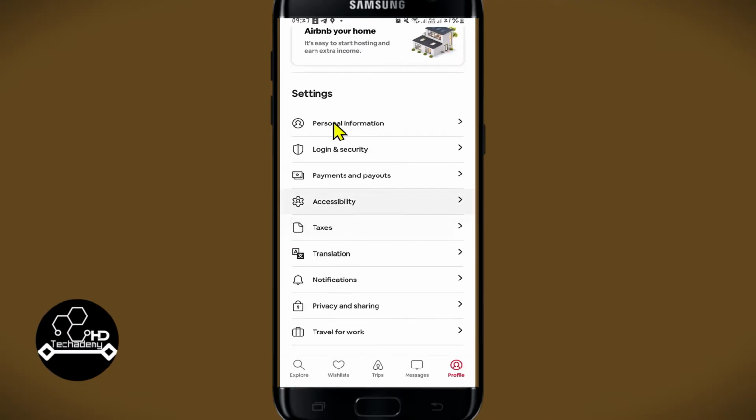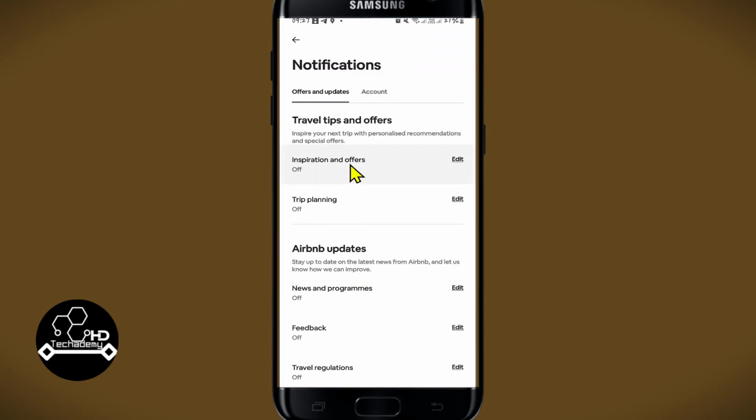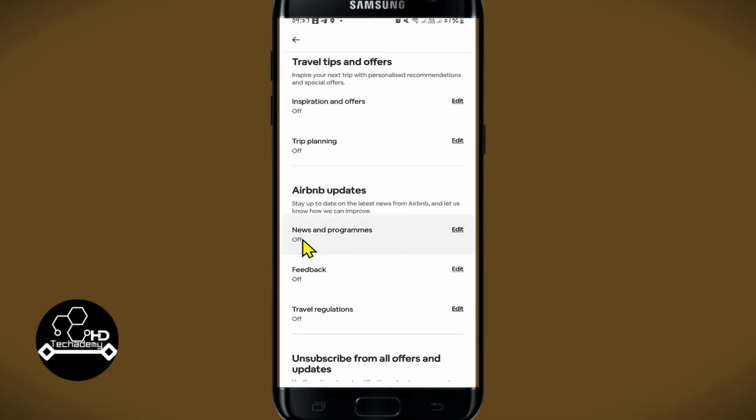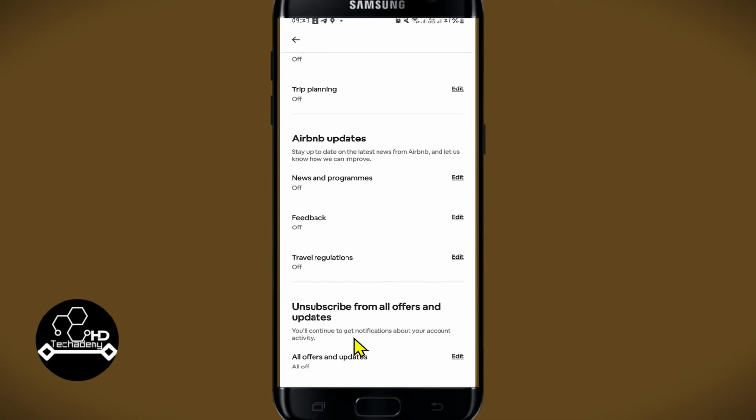If you go back, underneath settings, you will find notifications. Go ahead and tap on it, and now you can tap on the edit button alongside each kind of notifications and choose the off feature. If you don't wish to receive any email notifications, you can also unsubscribe from all offers and updates.